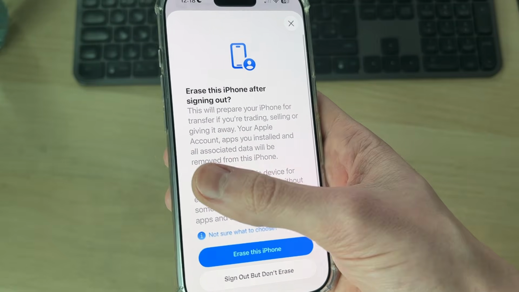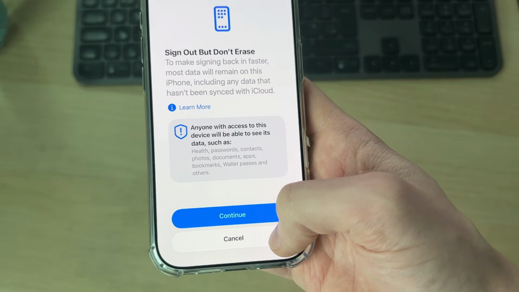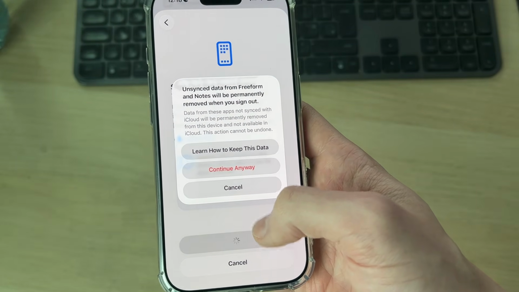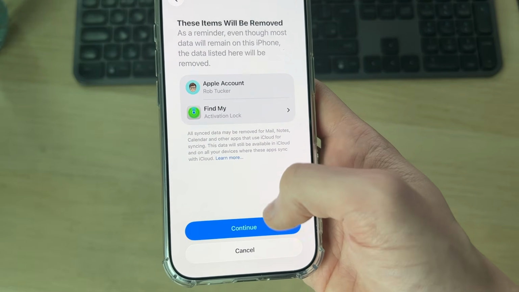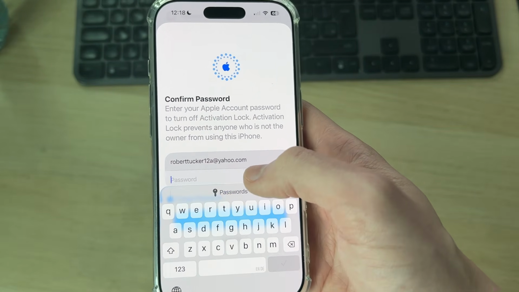So we can tap on it. We don't want to erase this iPhone. I'll press sign out but don't erase. We'll then press continue, and I'll press continue anyway. And then I'll confirm this here, and we can then enter in our password.